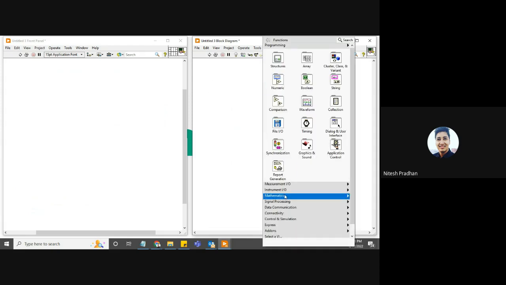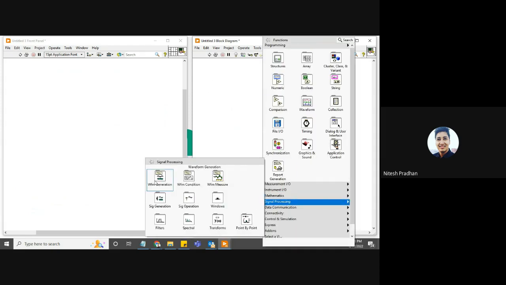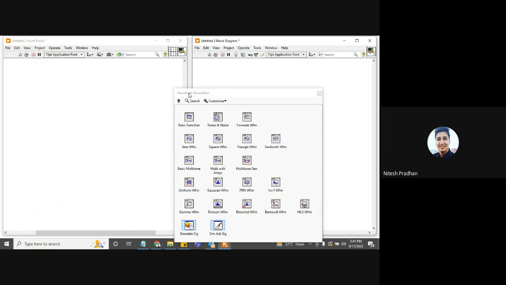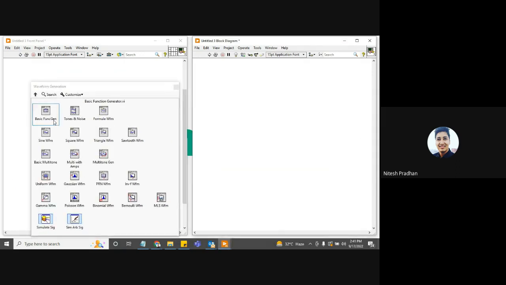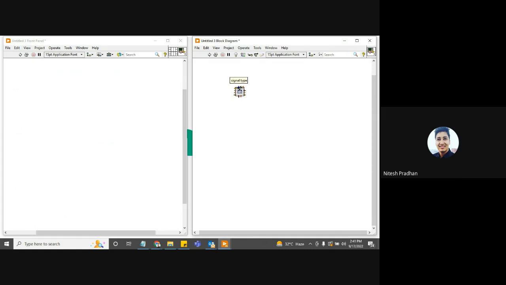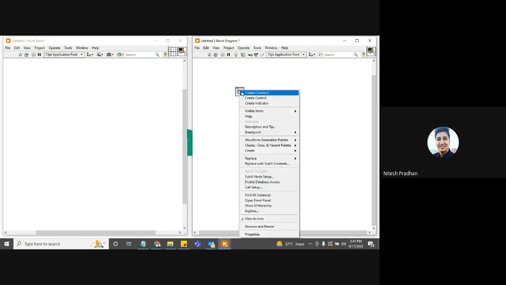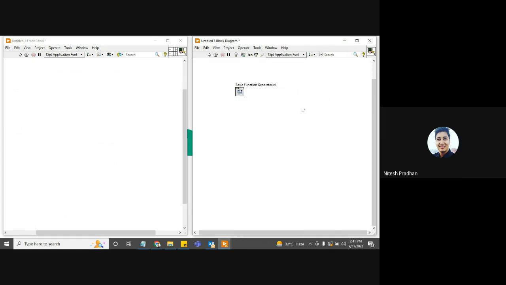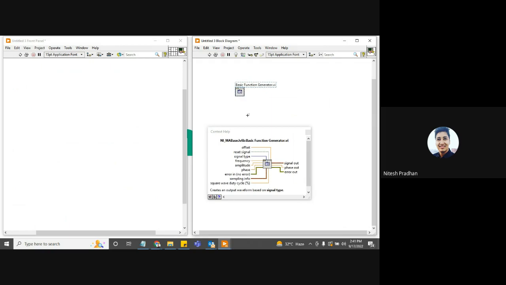Right click here, come into signal processing, waveform generation. In this waveform generation, there is one basic function generator. Right click, take a label, open the label, press Ctrl H, it will open a context help for you. Then press the basic function generator. When you click it, you will get some info.